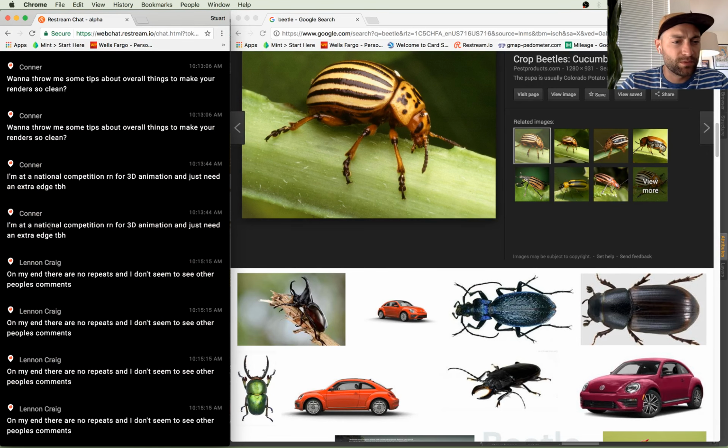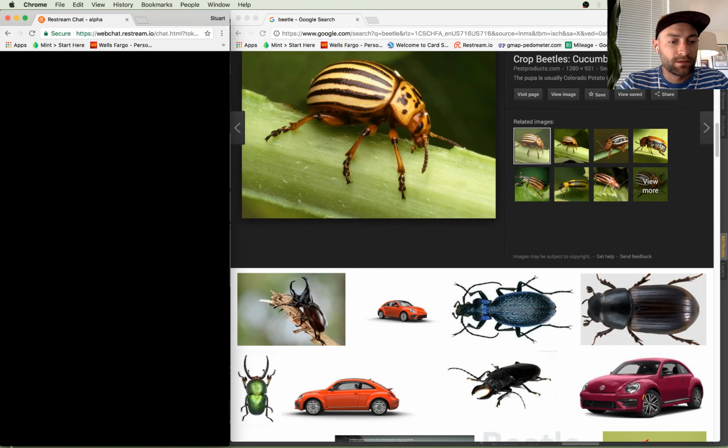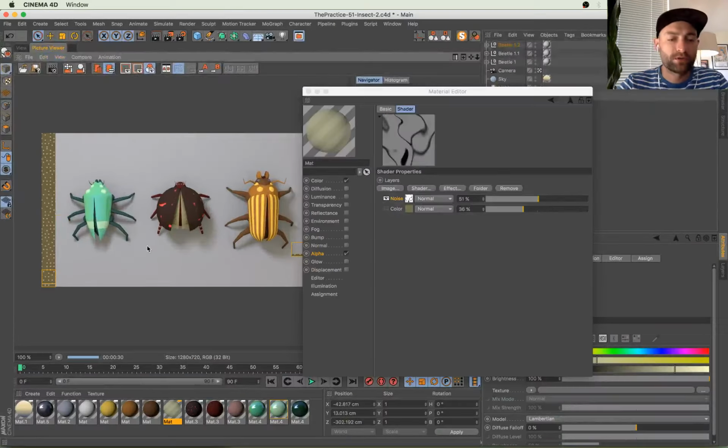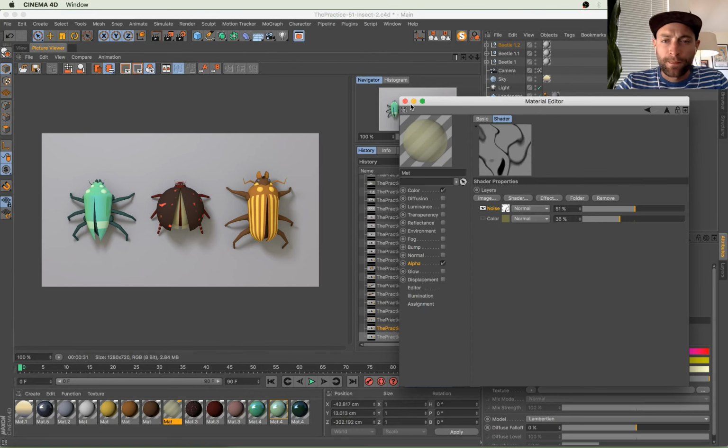Wow. Chat's being really weird today. On my end, there are no repeats. I don't seem to see other people's comments. Yeah, I don't know. I'm just going to restart this chat again. Sorry if your comments are getting cut off, but some of those comments are getting quadrupled, which isn't a great look.